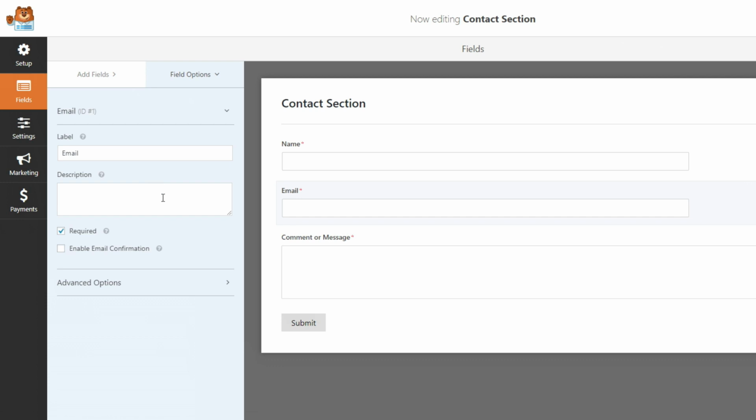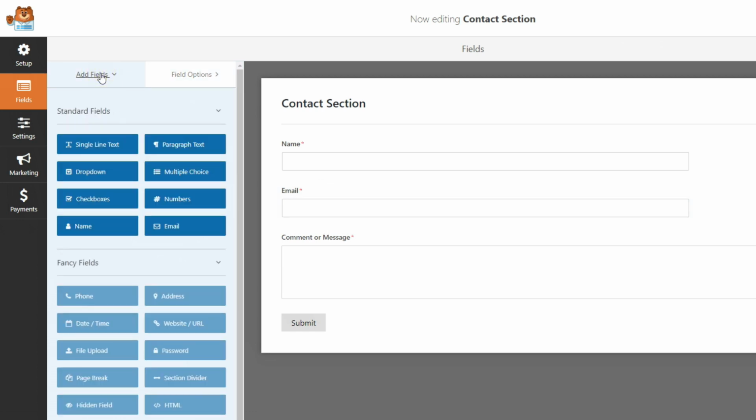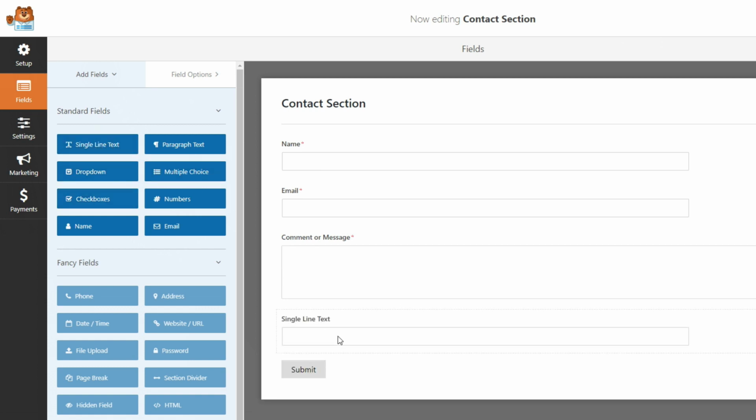One other thing I want to do is I also want to add a field here for subject. So we've got name, email, then I want to add a subject field right below email. So to do that, we're going to go back over here to add fields. And I'm just going to choose a text field, the single line text here. That one. You see that dropped right in there. Then I'm going to click on it with my left mouse button and drag it up. All right, that dropped it in right above the comment or message field.